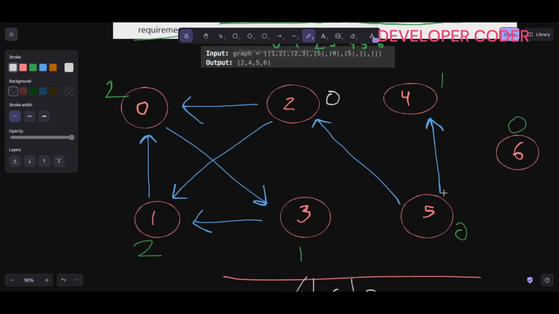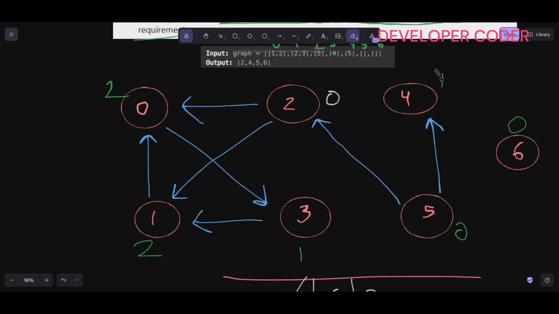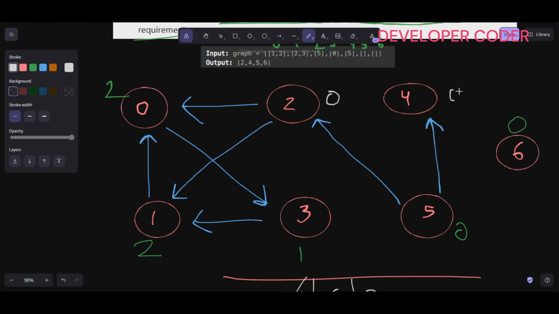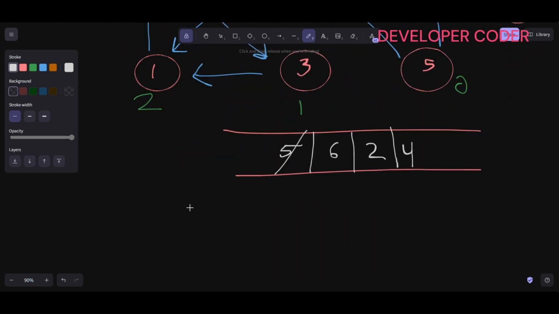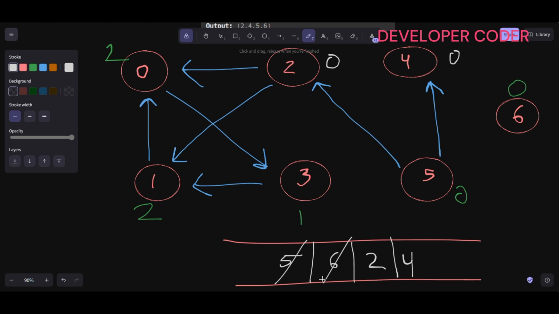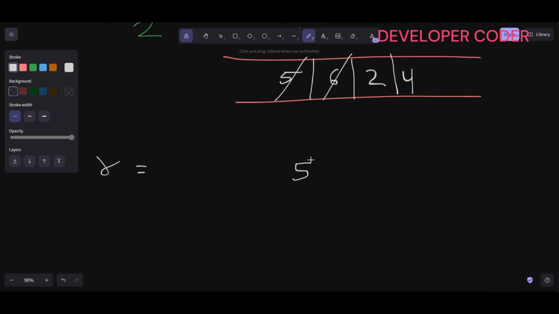Okay, and from 5 there is one more neighbor 4. So 4's in degree is going to become 0, and I'm going to add this 4 here. This is done. Okay, so 5 I have completely processed. So in the result I'm going to add this 5 here. Okay, then I'm going to process this 6. For 6 there are no neighbors. Okay, nothing. So I'm going to add 6 here.